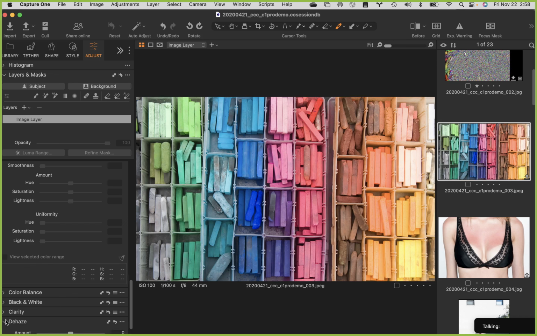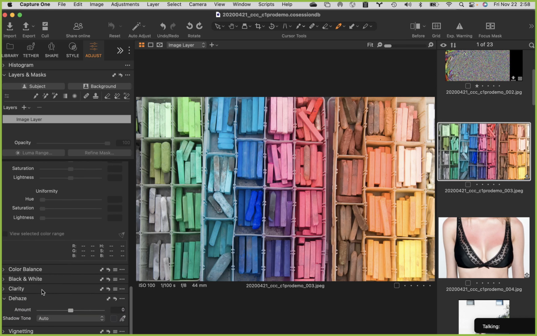Dehaze is exactly what it's supposed to be. Now this is a great one. If you guys end up with flare in an image for some reason, or you have fog in an image, that's where dehaze comes in. Again, Photoshop has got the same one. They all work in slightly different ways, but this is how you would attack that problem.